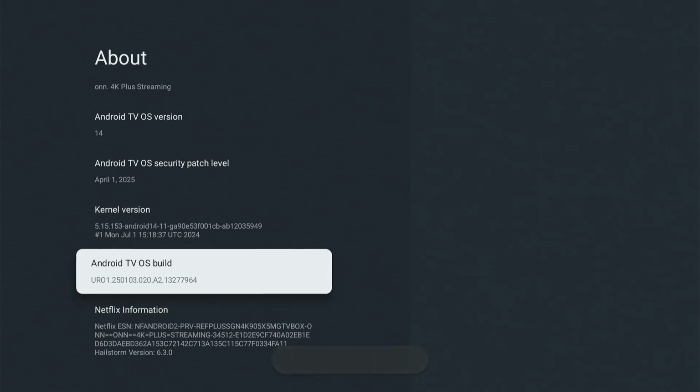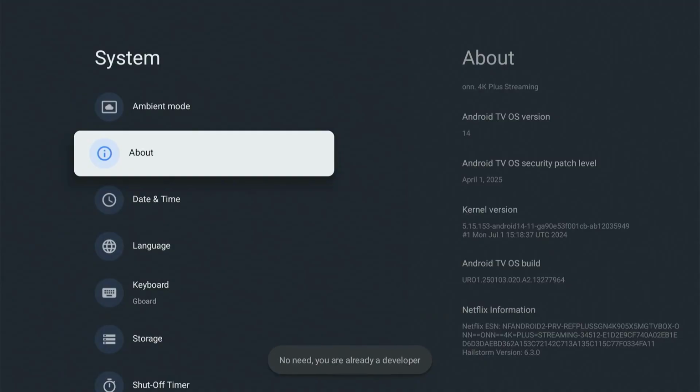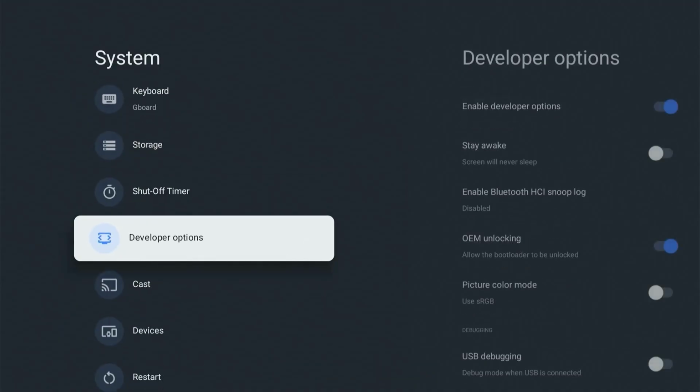You see mine says no need, you are already a developer. Yours, when you become a developer, is gonna say congratulations, you are now a developer. And then after you see that message, you go back and you should have developer options available over here.